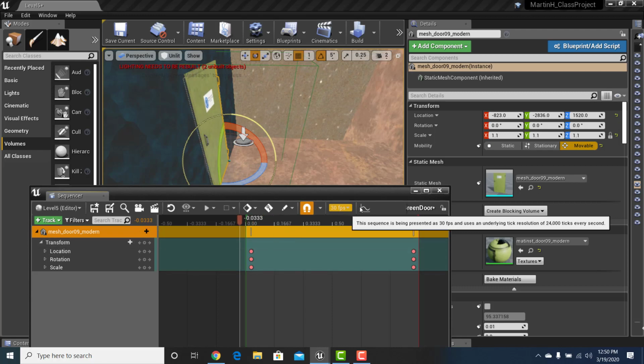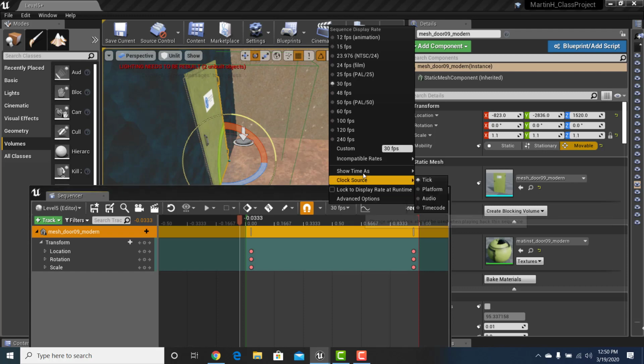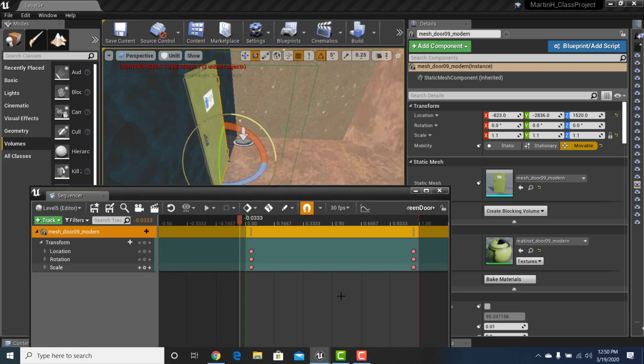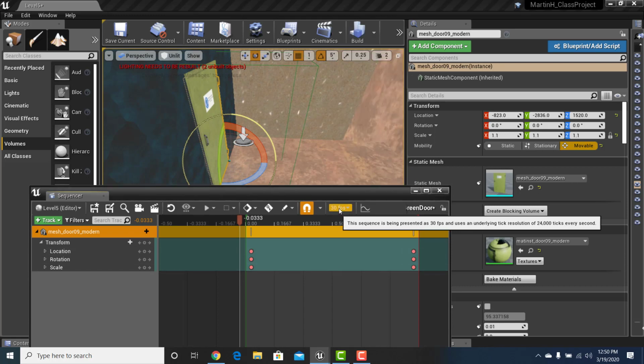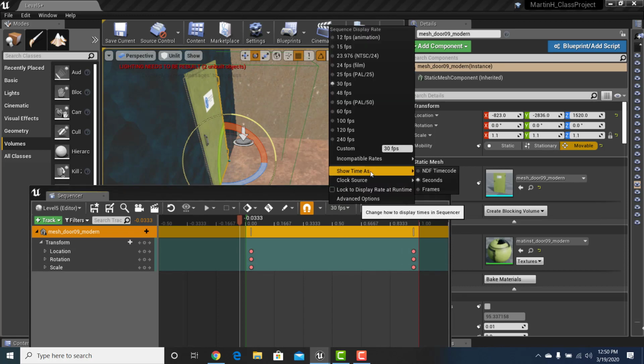I want to double check and make sure that my time was indeed in seconds. If this is the first time that you've done it, I just saw the FPS right there. That means frames per second. If this is in frames per second, what you will need to do is select or click here, go to show time as, and then click on seconds. It should by default be in frames, but we want it to be in actual seconds.